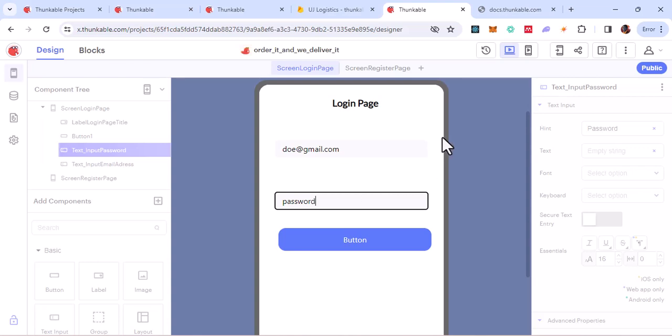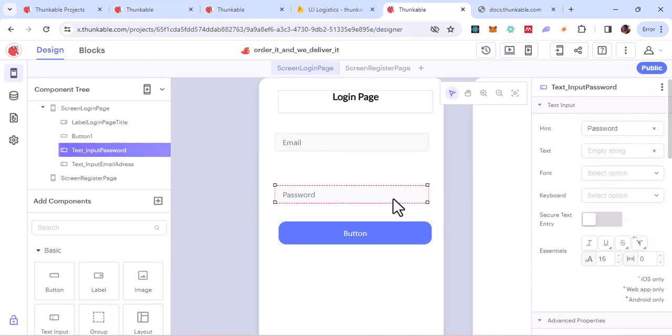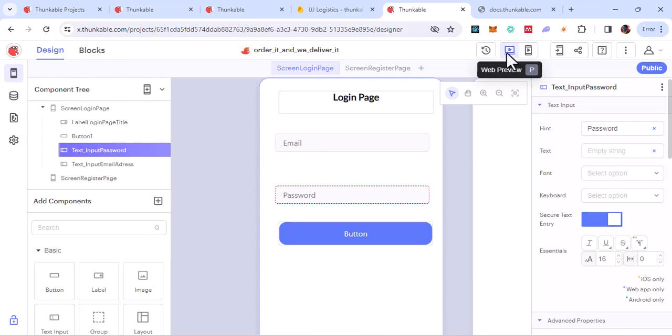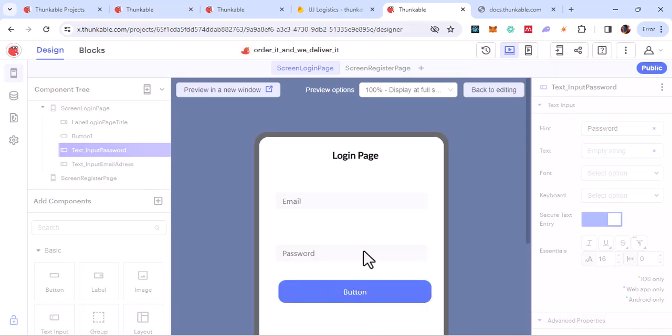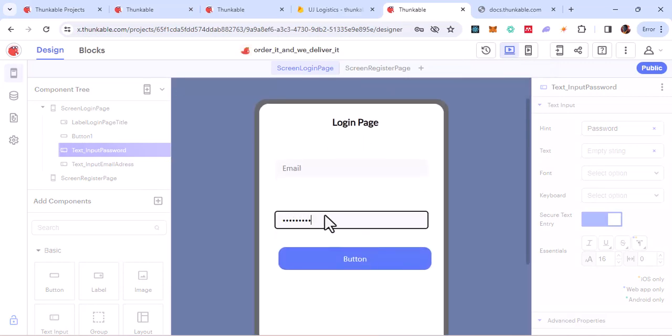So in order for us to do that, let us close the preview. When you close the preview, click on this particular form feed, the password, and set this secure text entry to be on. That will hide your password. So click on your password and set the secure text entry to be on. After you have set it to be on, let us now go ahead to preview. Now if you start typing anything, you see that it is now hidden.